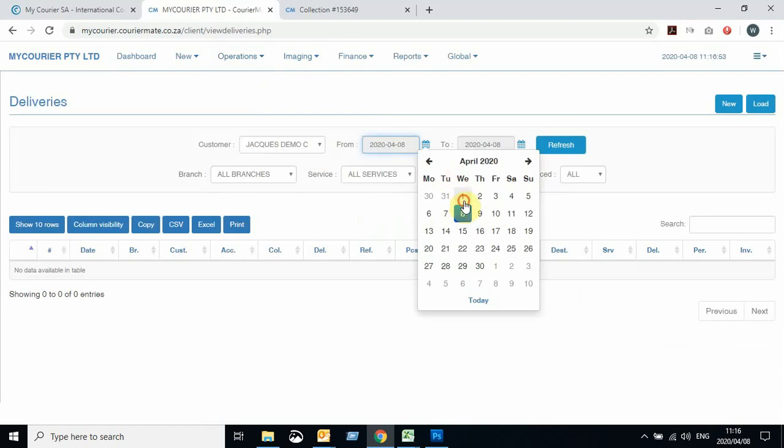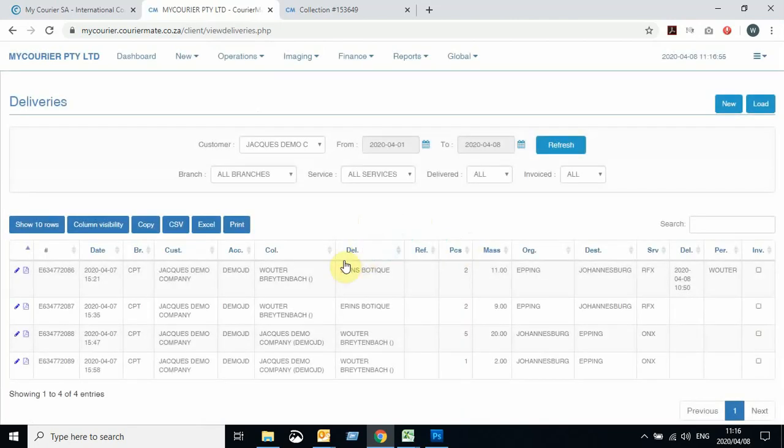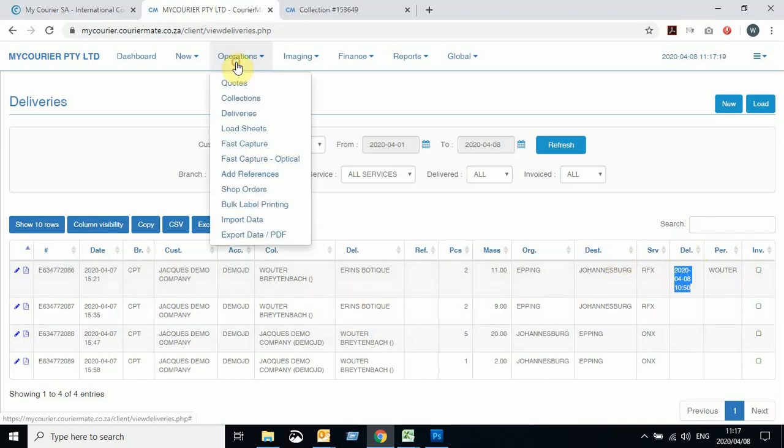Exactly the same is valid for your deliveries. You can refresh the deliveries column. You'll see there are a few more columns in this report, including the delivery date and time, as well as the person who signed for the parcel, just to show you that the parcel has been delivered at that time by that person. So that's basically your delivery report and your collections and your quotes in a nutshell.